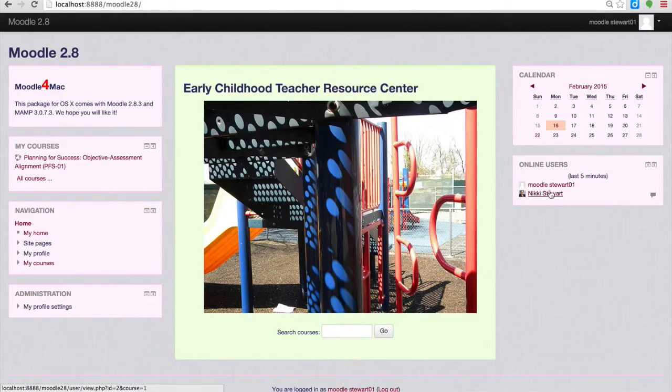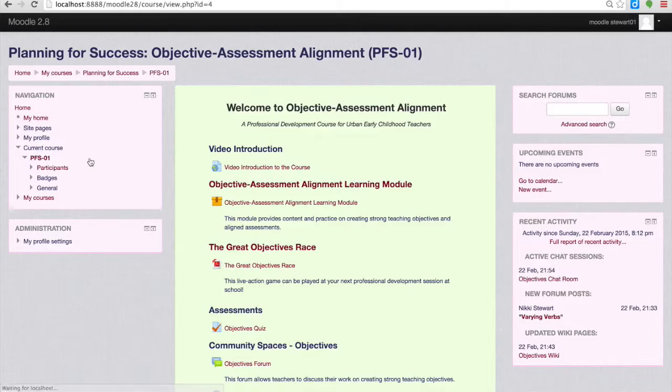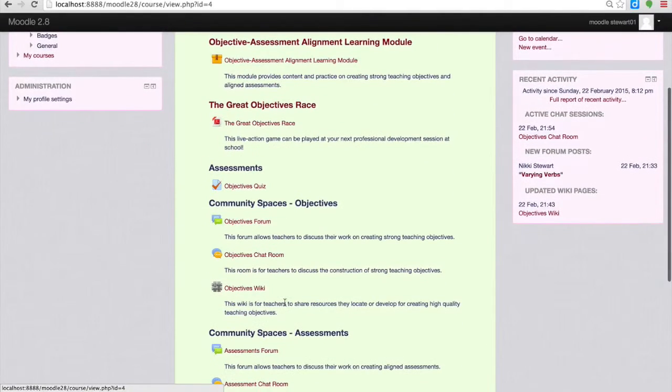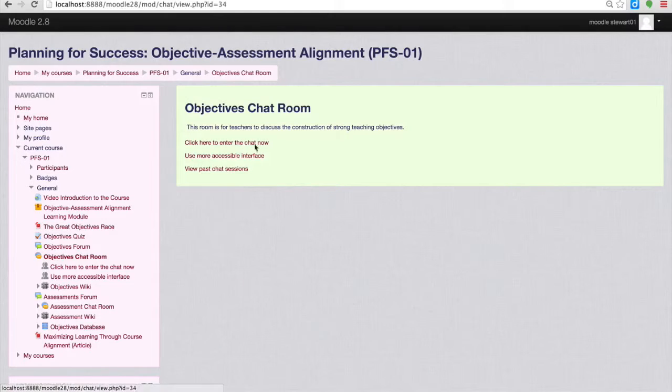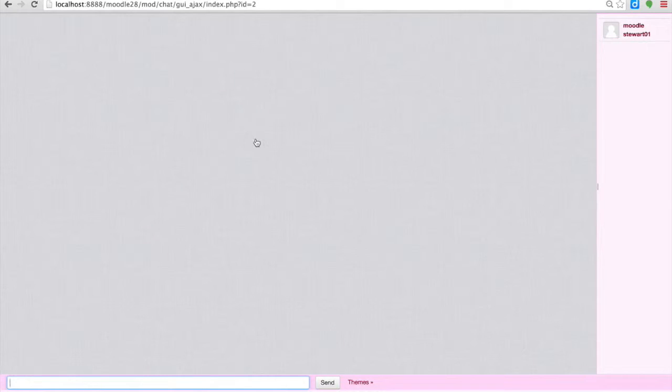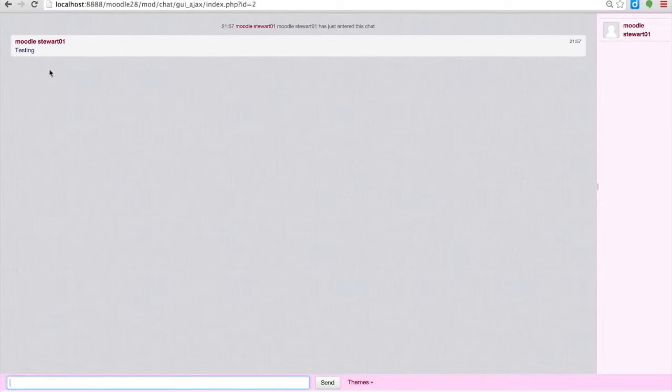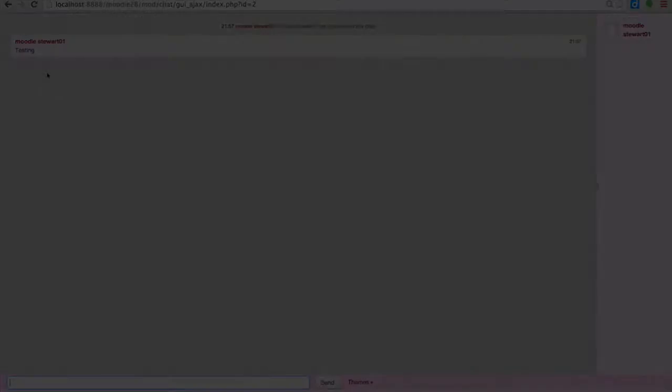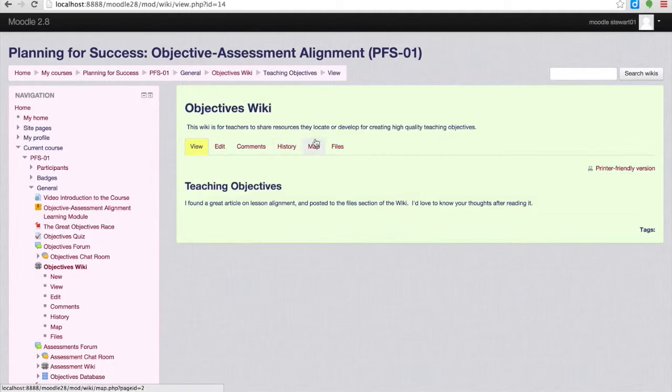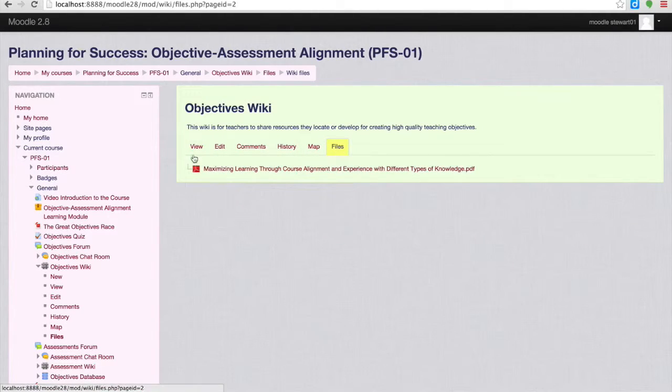Now we can see that Nikki Stewart, the teacher, as well as Moodle Stewart, the user, are in here. And now we can go in. I can go into the chat room, for example. Testing, and now I am in the chat room as Moodle Stewart. I have access to the wiki. I can see the files in the wiki, and over time, of course, the wiki is built by the participants.